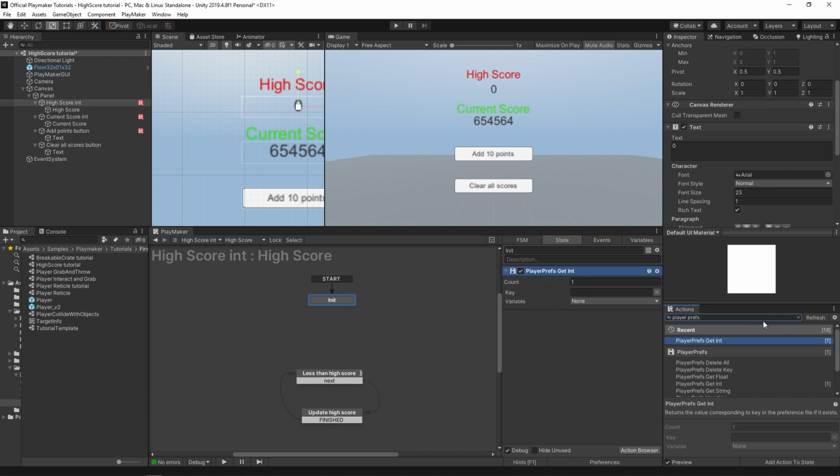So I'm gonna set this initialize state to our start state, and it's here where we'll throw in a PlayerPrefs get int action. This count value just sets how many int values we want to get. So if I put something like 3, it'll give us 3 slots to put in 3 different values, but we just want 1 right now. So here in the key value, write in high score. This will look in the PlayerPrefs file for a value called high score, and then we can store that value in our high score variable we already have, right here.